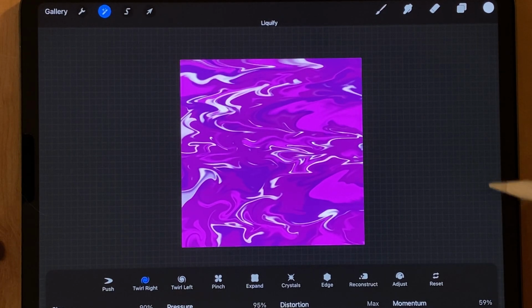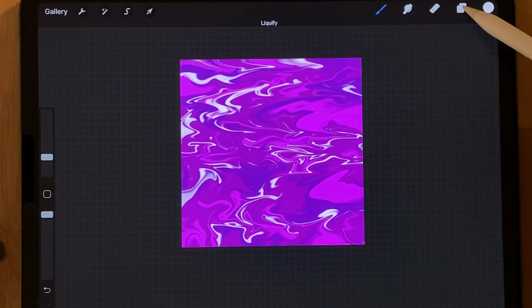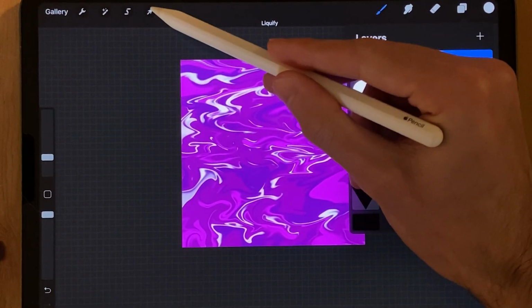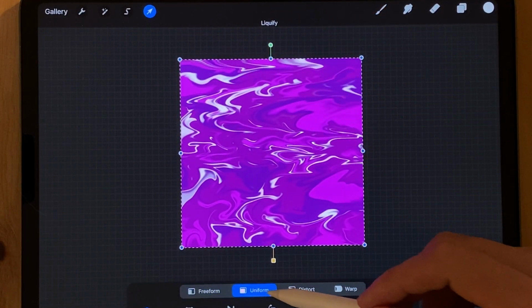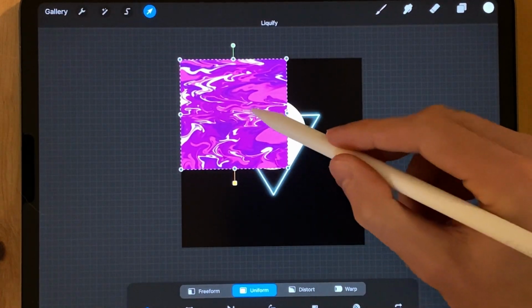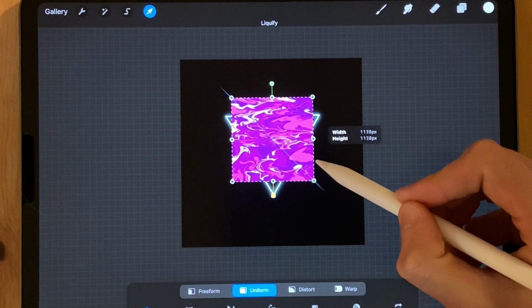Awesome. That looks great. So we're going to tap on our adjustments, which will finish what we're doing, and then we're going to go to our layer, and we're going to transform this one now. So we're going to go to the cursor tool, we're going to go to uniform because we want to keep it the same shape so that when you drag this corner down it stays as a square.